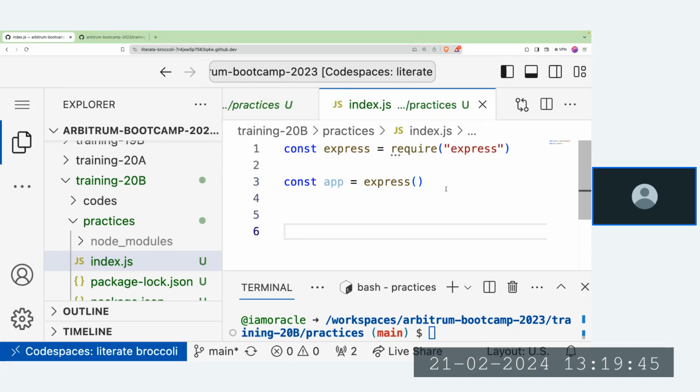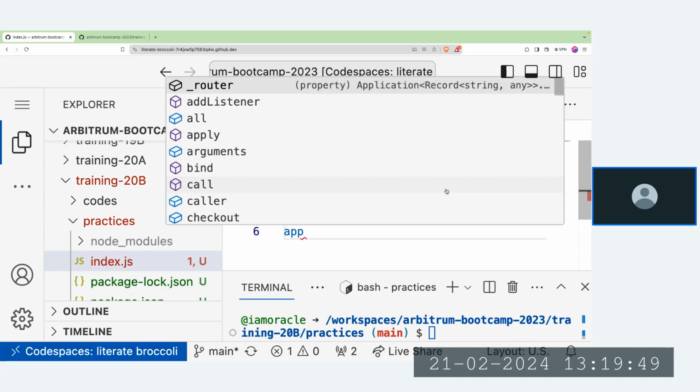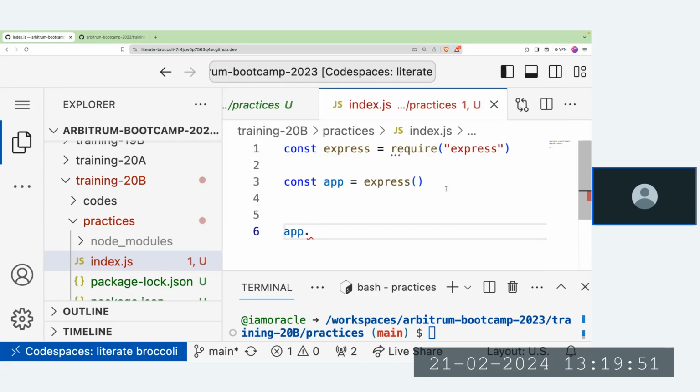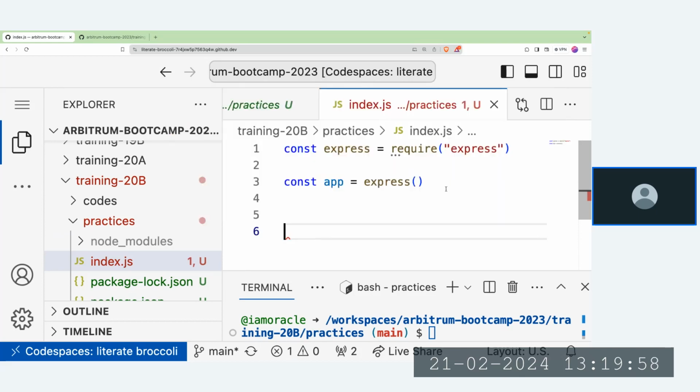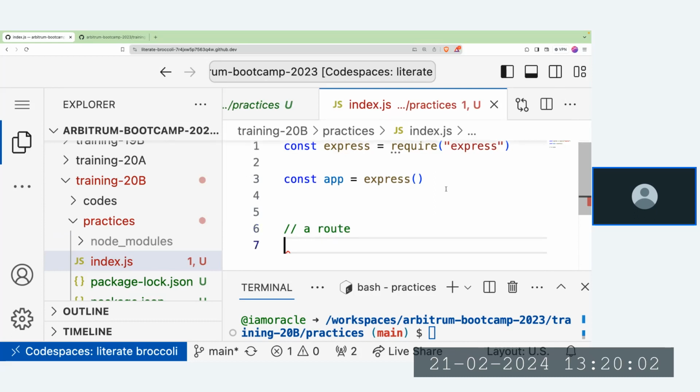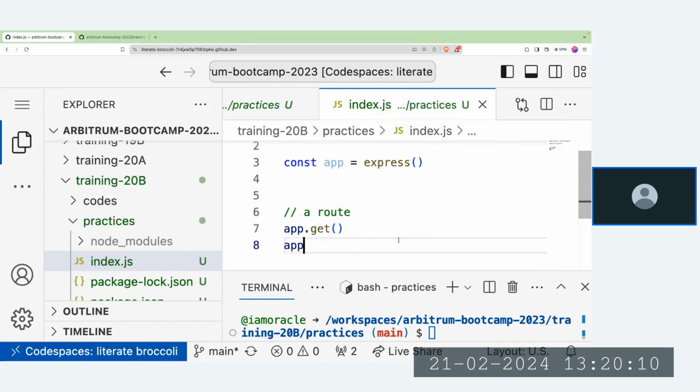The next thing is you can now do something like this. Now, this app, that's where you start specifying each of these routes, right? You can now say app.get. You want a get method, right? If you want post, you can say app.post.